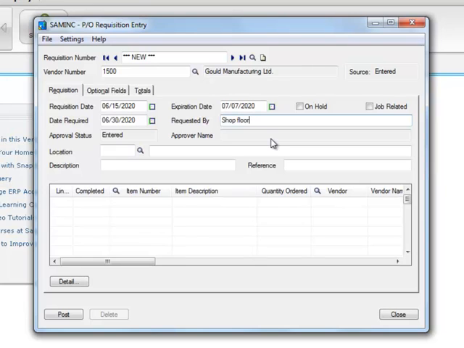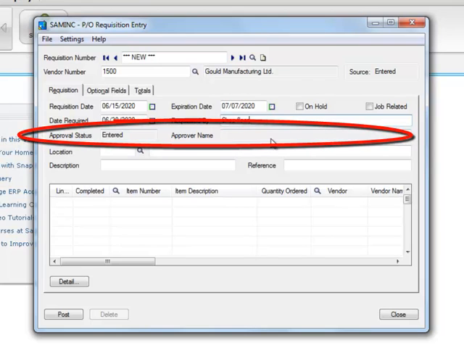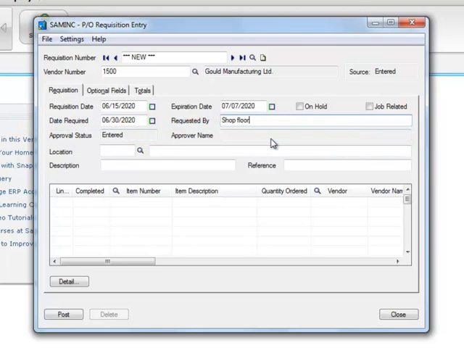Moving to the next line, we have Approval Status and Approver Name. Note that the system automatically updates these fields based on security settings. Next, we'll enter Ken's location, which is Location 1, the Seattle warehouse. Moving to Description, we'll enter To Refill Inventory, and for demo purposes, we'll skip the reference.